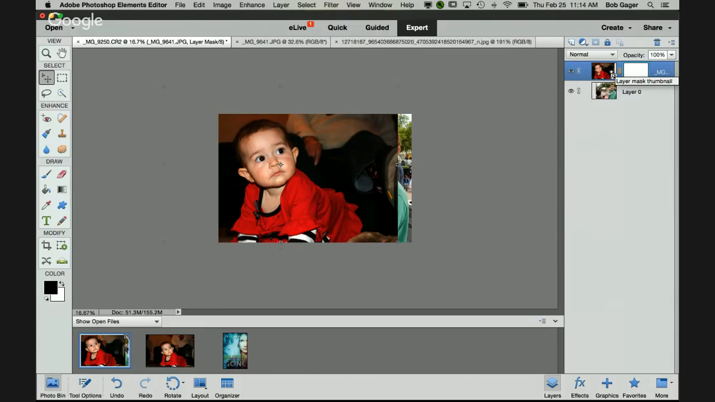Now this is what we call a layer mask, and the way layer masks work is if I paint on a layer mask with black, it will hide just that portion of the layer that I'm painting on. So it's all white. Wherever there's white on the mask, that layer is shown. Wherever there's black on a mask, that layer is hidden. And wherever there's some level of gray between black and white, that layer is partially shown.